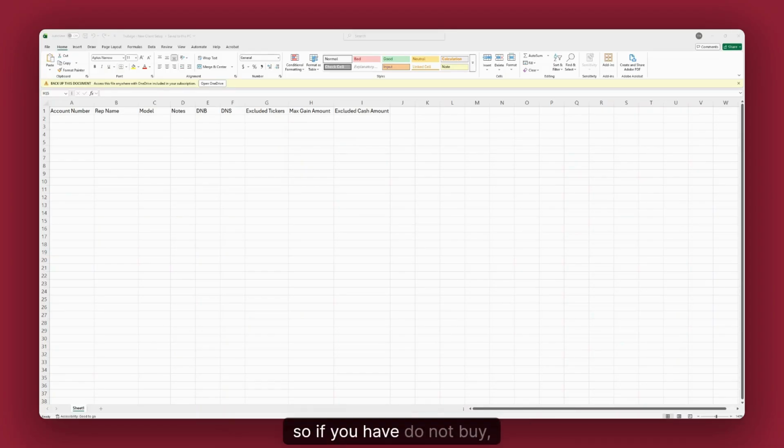Note, so if you have do not buy, do not sell priorities, anything like that, you can add it in the notes as well, which is column E and F. Column D, we have excluded tickers, anything we don't want to be purchasing for that client. Max gain amount, we want to make sure that we're very sensitive to max gains. We can set that so anytime we utilize the system, maybe for rebalances or any of the several tools that it has at our disposal, we make sure that we don't create any trades that wouldn't be good for the client. And then last but not least is the excluded cash amount.